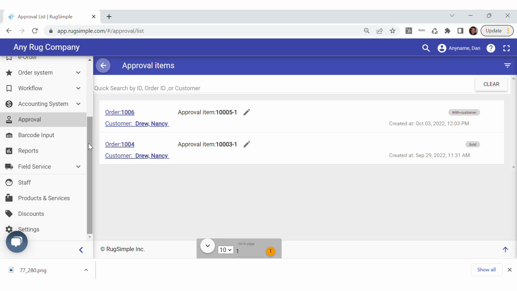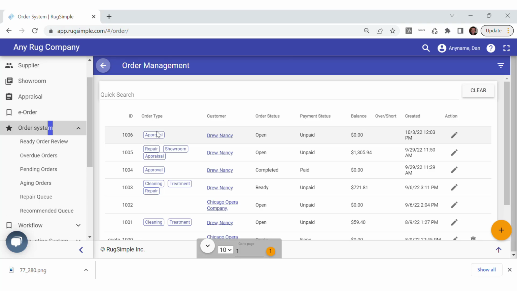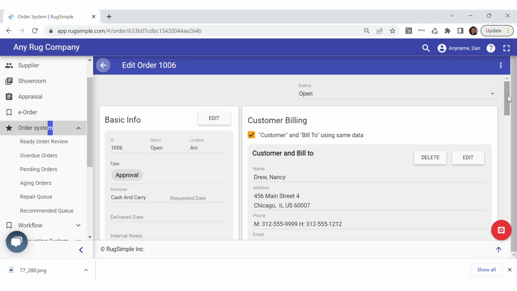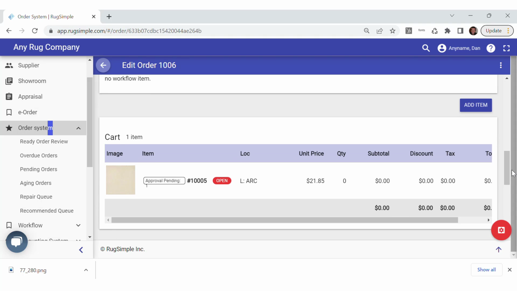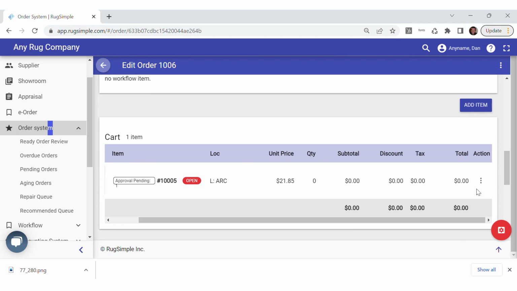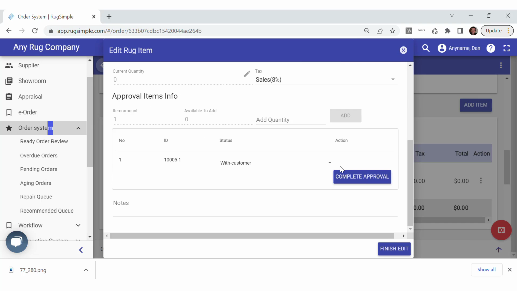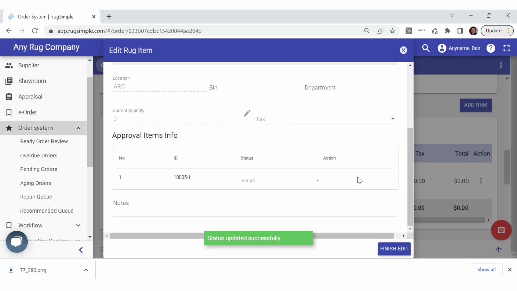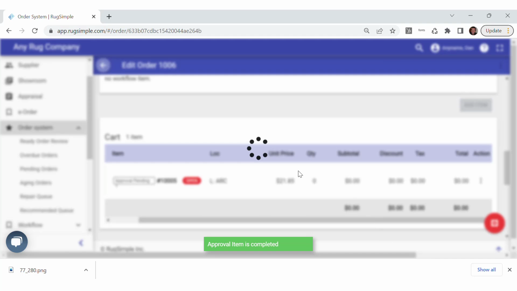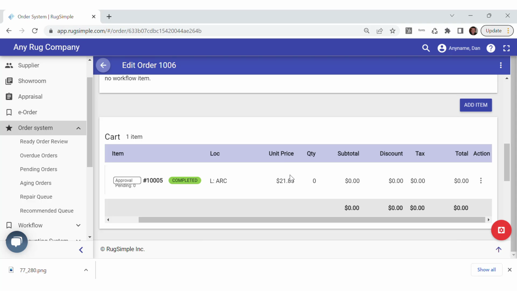Now, in the event that the customer calls up or comes back to the store and wants to proceed with an order, first of all, you'd have to return this item. So you simply go here, change the status from with customer to return, complete that. And then you'll notice that this sample does not show up on a total.